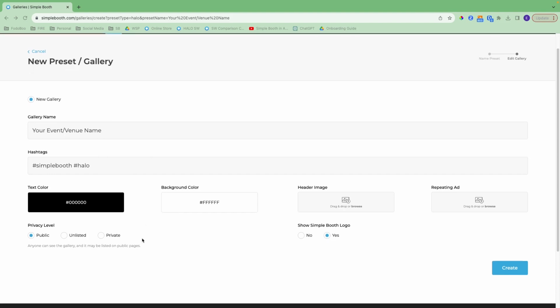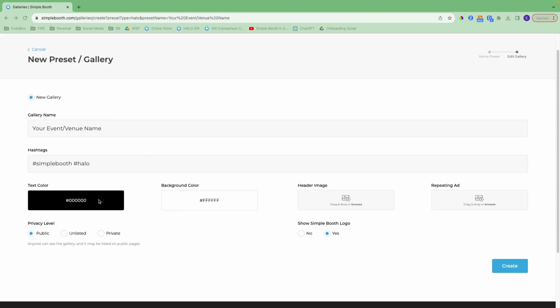All right, so here you can choose the text color for the gallery name. So you can choose from any one of these options, or if you have a color matching tool, you can paste that color here. And then same for the background color as well.